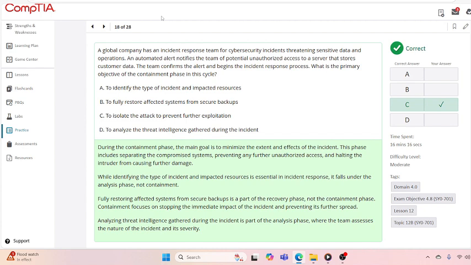What is the primary objective of the containment phase in this cycle? It is to isolate the attack to prevent further exploitation. During the containment phase, the main goal is to minimize the extent and effects of the incident. This phase includes separating the compromised systems, preventing any further unauthorized access, and halting the intruder from causing further damage.